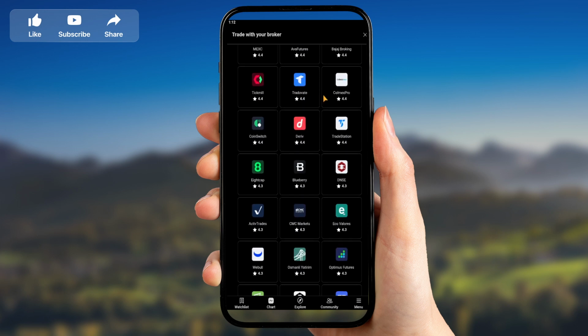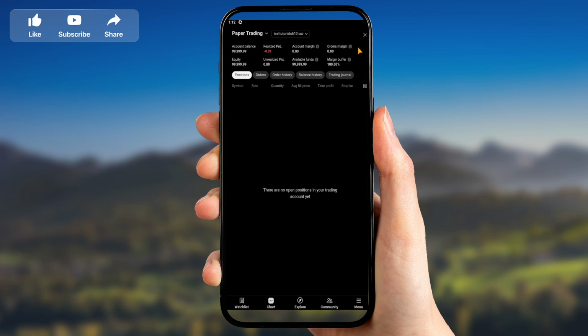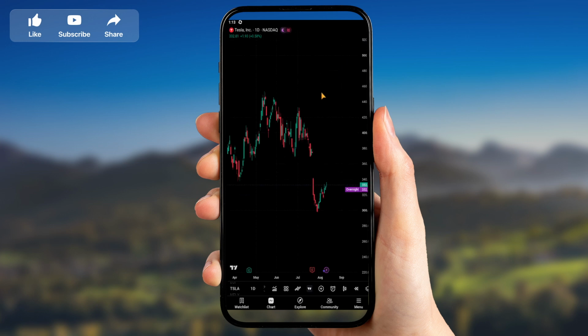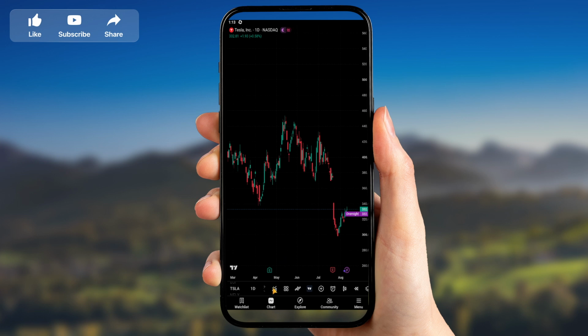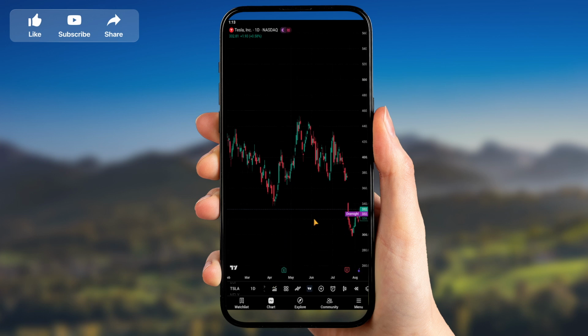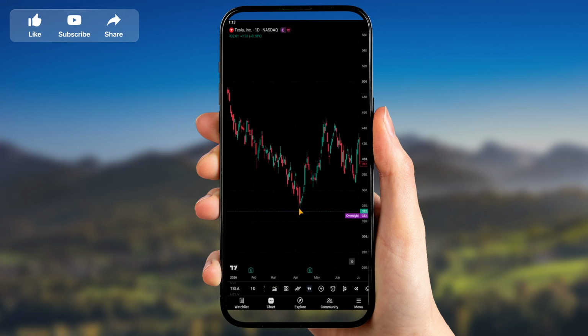Finally, return to the chart. With your watch list in place, your preferred symbol loaded, and your broker connected, you're ready to track markets and act quickly from your phone. If something doesn't update, refresh the app or revisit the broker connection screen to verify the link. That's the full setup for TradingView Mobile, streamlined and ready for your workflow.